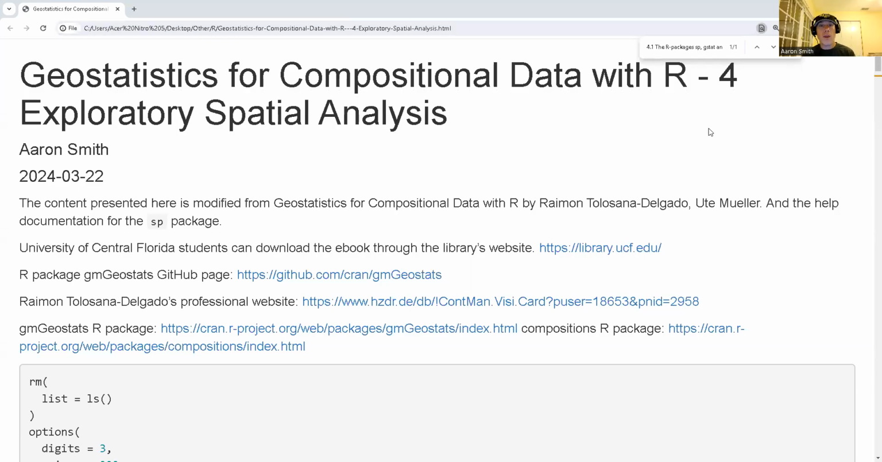Hi, in this video, we want to take a look at three packages that are very useful for geospatial analysis of composition data. We're going to go over the sp package, which has objects for spatial data, and we're going to talk about gstat, which provides geostatistical tools. And we're going to talk about another one, the one that's connected to the textbook, the gmGeostats package, which is specialized for creating a bridge between regular spatial statistics and composition data.